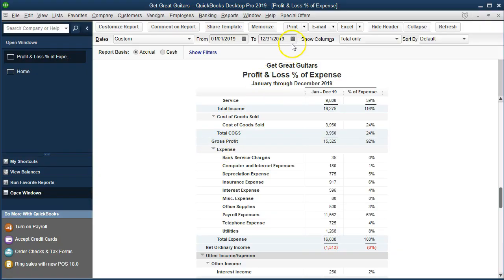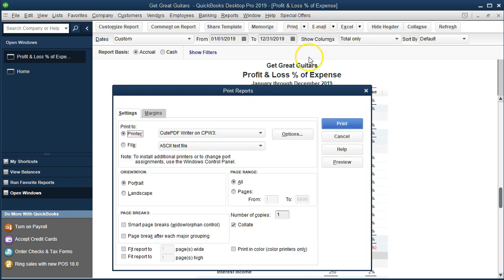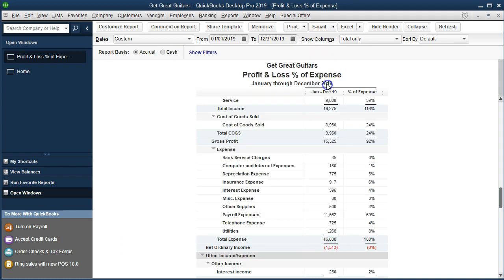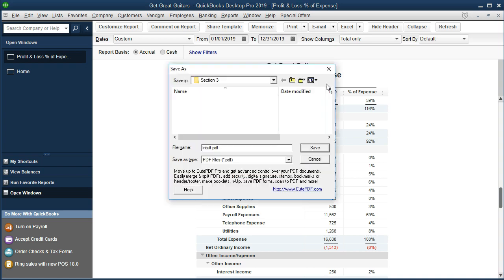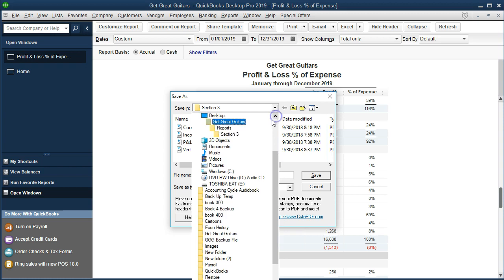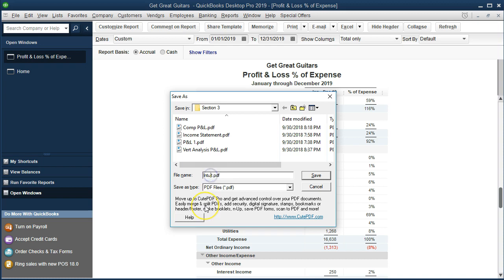The other way is to save it as a PDF, so we can go to print. We can save as PDF, or we can print it and use the CutePDF printer or some other PDF printer, which is what I will do here. Here's the PDF printer. We'll go ahead and print that, and it will then give us the saving options. Same location. It's on the desktop, Get Great Guitars, Reports, Section 3. And we will name this P and L, let's say percent of expense.